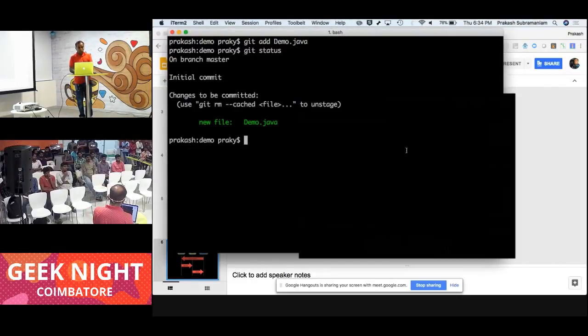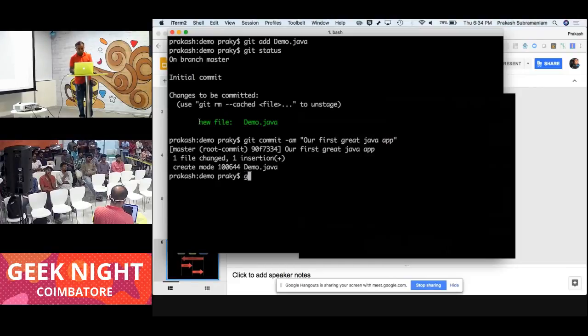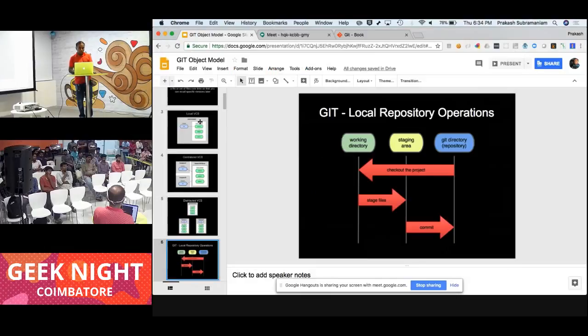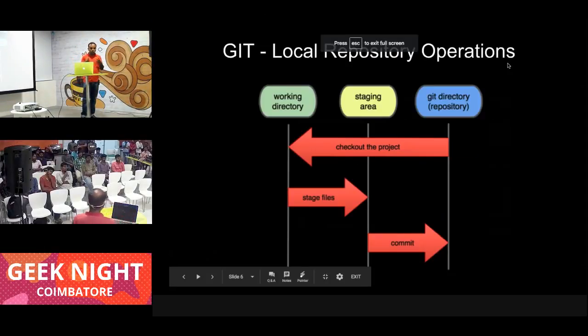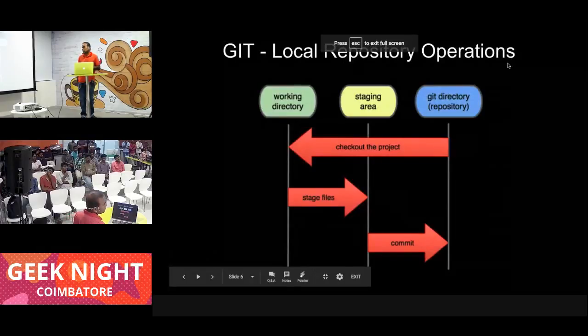So if you do git status, now it will say changes to be committed. It's not saying untracked anymore, right? It can be committed. So now if I commit with the message "first grade Java app", now I have committed. When I have committed, it has gone to the Git directory or Git repository. So this is just a simple three-step thing, right? We'll go deeper into this when we go into Git internals. I just wanted to highlight these things.